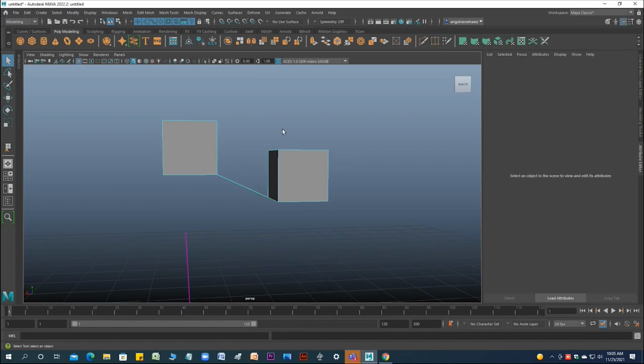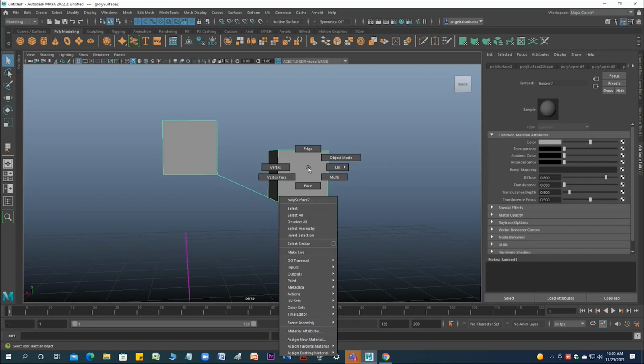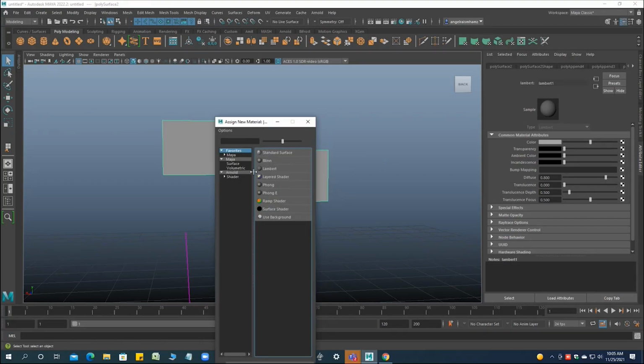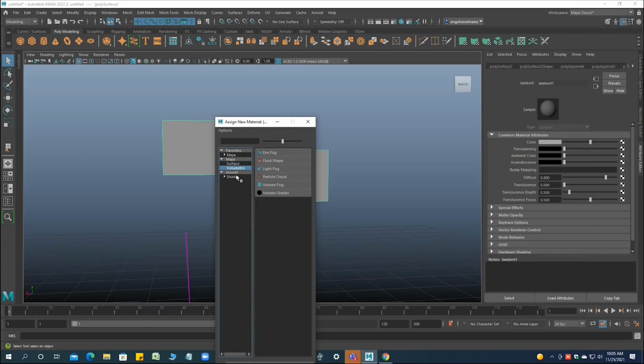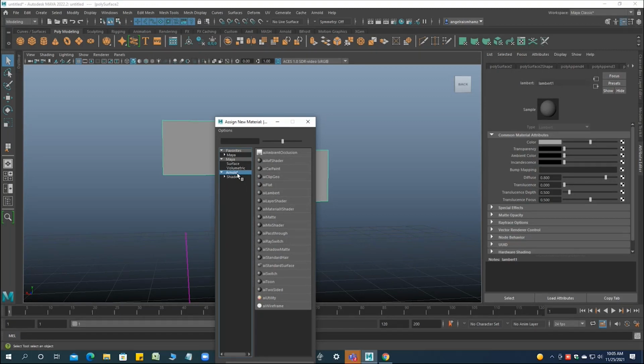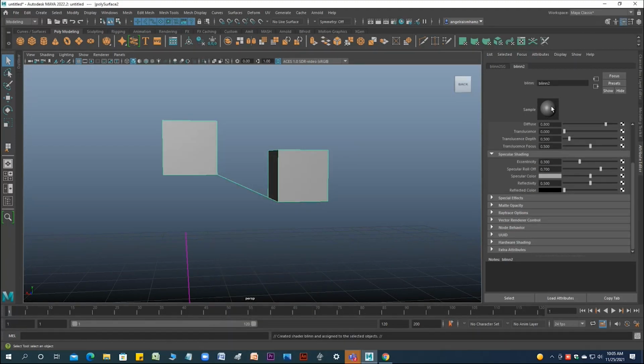Simple, what you have to do: select the object, right click, then here assign new material. It opens something, the favorites, then Maya and surface, and many things which you have to explore. Arnold is there, which is very new and not advisable to use right now. We go through the basic one, right? So in Maya, this Blinn is there. If you apply Blinn, you can see the difference. This is that example.